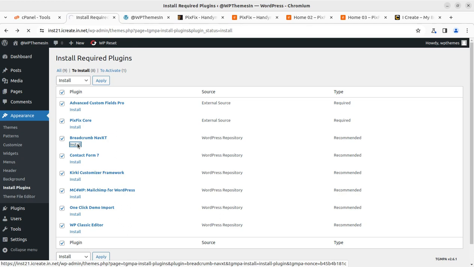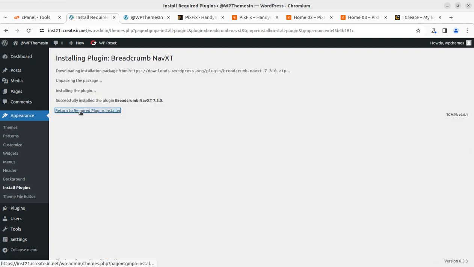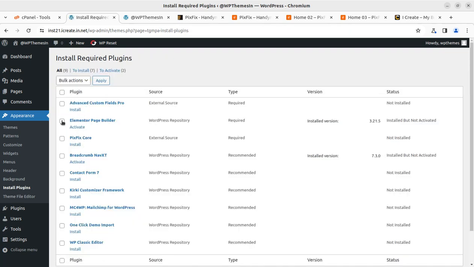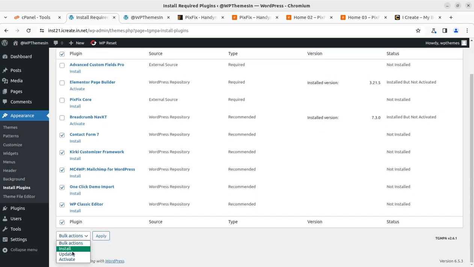And once we complete all the rest of the plugins, we can install these two plugins by using the plugin files that are available in the theme pack itself. So I'm going to install the rest of the plugins except these two. PixFix Core and Elementor Page Builder have been installed, so we'll try to install the rest of the plugins in a single attempt again. I have selected the rest of the plugins and selected install, so let us see if this time it works. It will install 1, 2, 3, 4, 5 plugins.